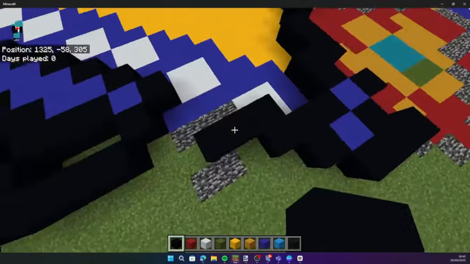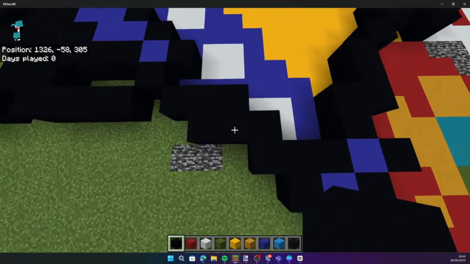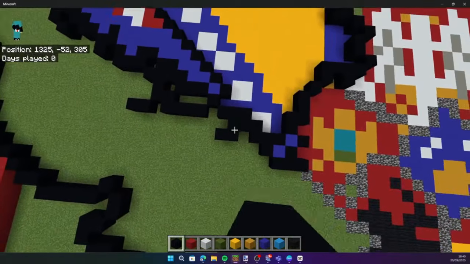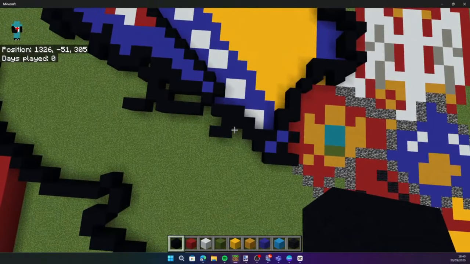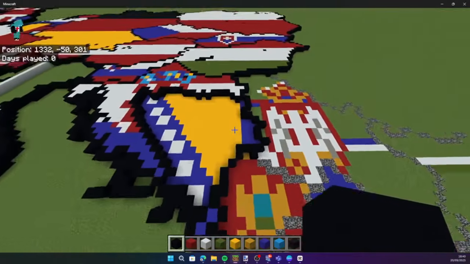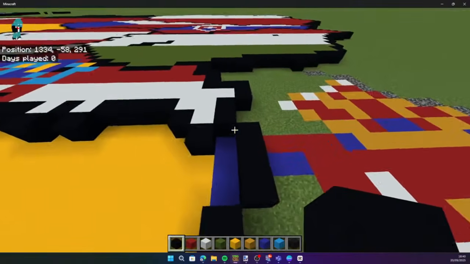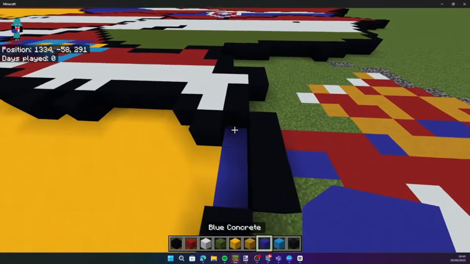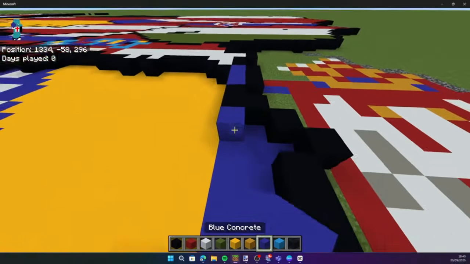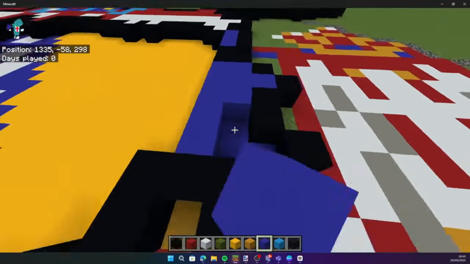Here place a 3 with a block touching, and a 3 with 2 blocks touching, and a 2 with 1 block touching here like this. So, time for the flag. Come to this block right here, and with your blue concrete, extend it all the way down here, and then just fill that in.